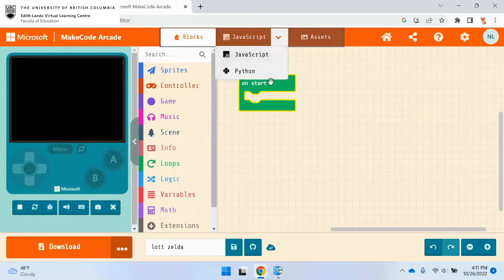And the cool thing is once you build your code out, you can switch into Python or JavaScript to see what that code actually looks like once you build it out in blocks. So that's an interesting component. Name down here, GitHub, that's not really something we touch. This is our zoom in, zoom out, and reset and jump forward.